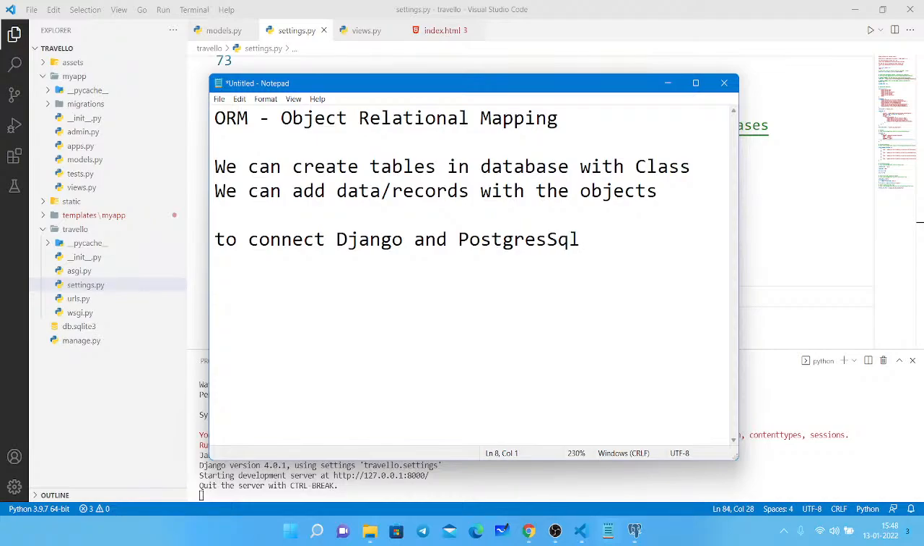PostgreSQL, we need a library, and the package name is psycopg2. Psycopg2. This is a package that you have to install. Like in MySQL, we have mysqlclient. For MySQL, we have mysqlclient. For Postgres, we have psycopg2. So this needs to be installed if you want to connect Django with PostgreSQL.